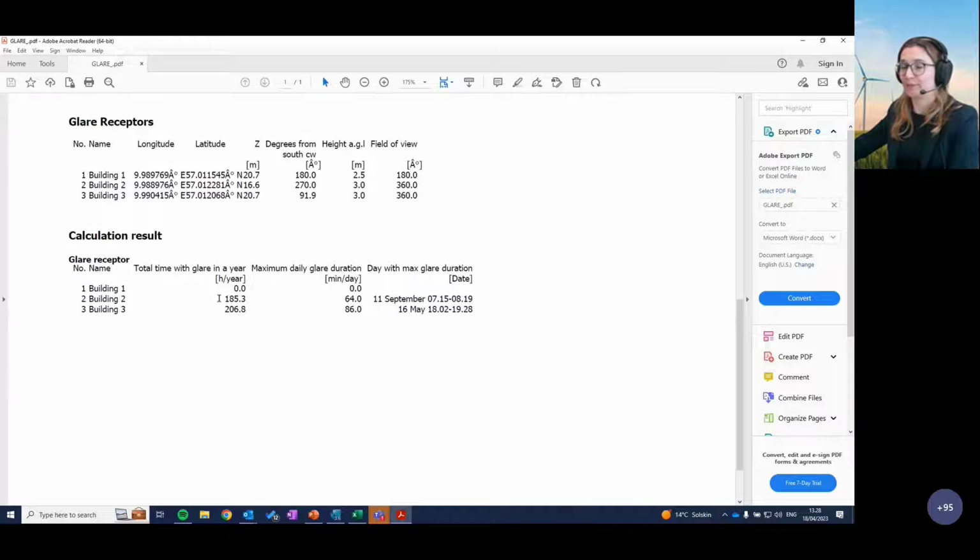And as you can see, we get quite a lot of glare during the year. We exceed by far the 30 hours per year, and we also exceed by far the maximum 30 minutes per day. And we can see that the maximum glare duration occurred in the morning, so when the sun is coming from the east, then we see a reflection in building 2. For building 3, again, a lot of glare in a year, also exceeded, so quite high values per day. And the maximum glare occurs on 16th of May, this time in the afternoon or in the evening. So the sun is coming from the west, and then we can see reflection in building 3 here.